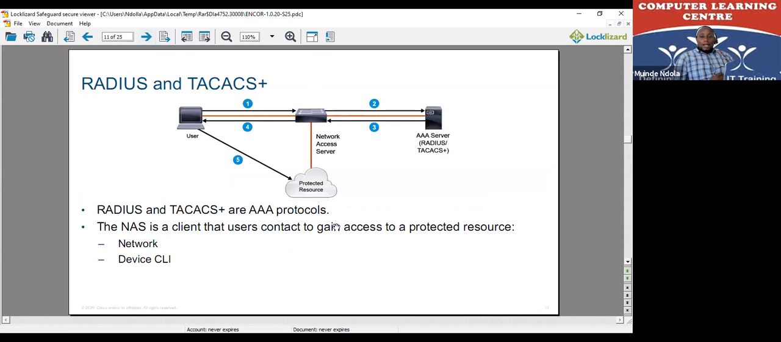So RADIUS server versus TACACS server. The difference between the two is that RADIUS combines authentication and authorization as one process, while with TACACS each of them is identified as a separate process.